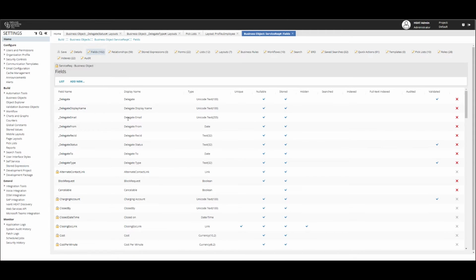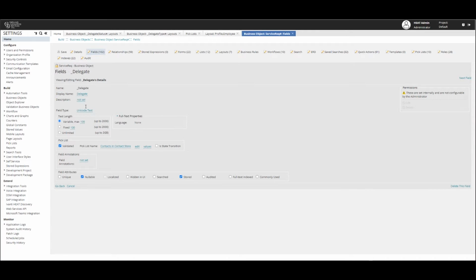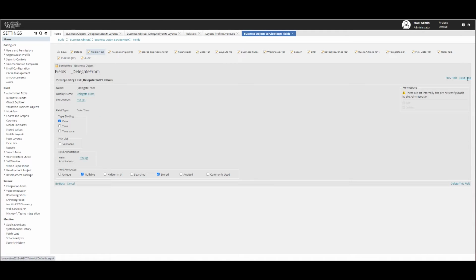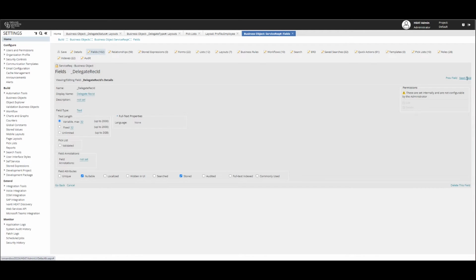Okay, now I have my fields that I created on service request. We'll go through each one of those. So we have our underscore delegate, which is a Unicode text 100. And again, I'm validating with contacts and contact store. Next field is delegate display name, just a Unicode text 100. Delegate email, Unicode text 255. Delegate from, which is a straight date field. Delegate rec ID, which is a text 32 field.